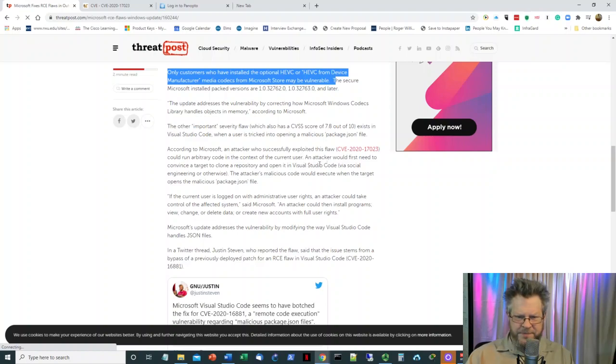Well, how about we read the manual? An attacker would first need to convince a target, the target's the victim, to clone a repository and open it in Visual Studio Code. Oh, I see. So basically, they're saying that they have to get you to download something from somewhere. So like a GitHub. So if you go to GitHub and you clone the repository there because you want to use some tool, then it is kind of a phishing attack.